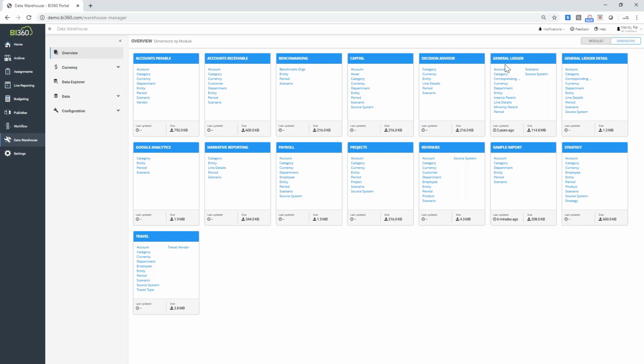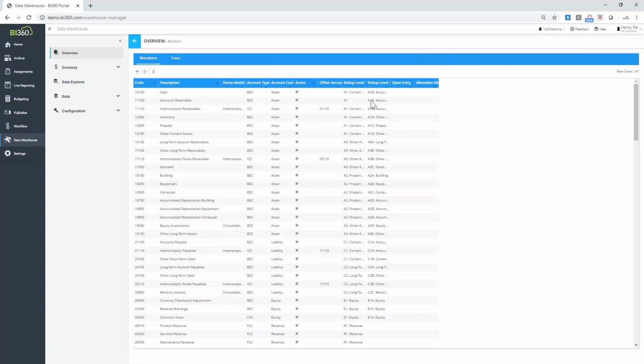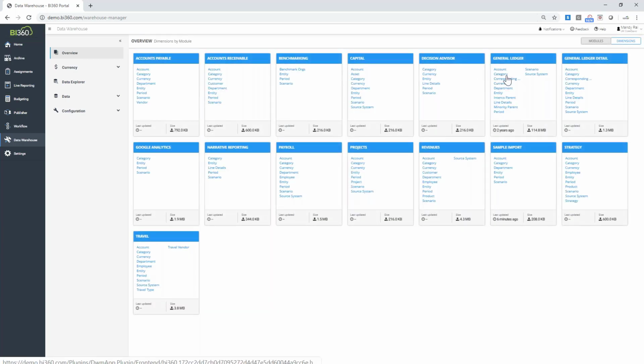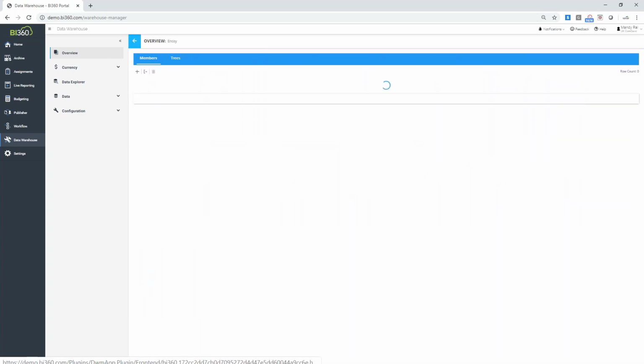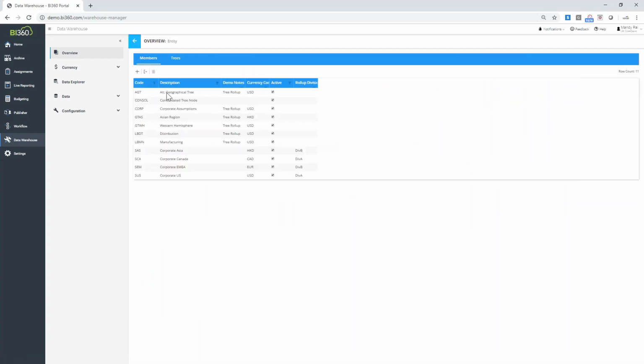You can, of course, go into one of these modules, select one of the dimensions, for example, account here, and over here, I'll be able to see my chart of accounts and the data and the fields that I'm bringing through from my general ledger. I can go in and select any of the fields here. I'm just going to go into entity for this example, because I have multiple entities within my database or within my organization. So I can see those different entities here. I've got corporate US, EMEA, Canada, Asia. Then I have regional entities, so Western Hemisphere, Asian region, and so on.